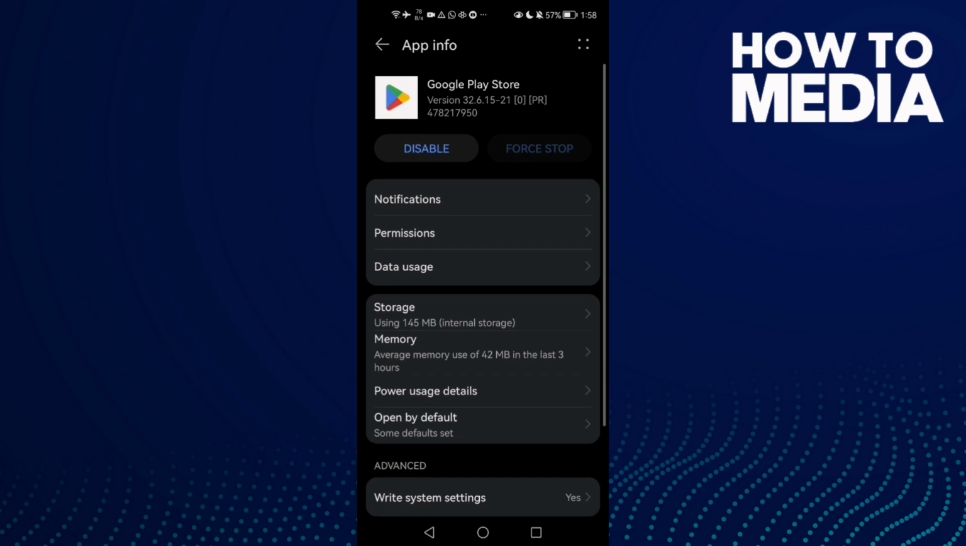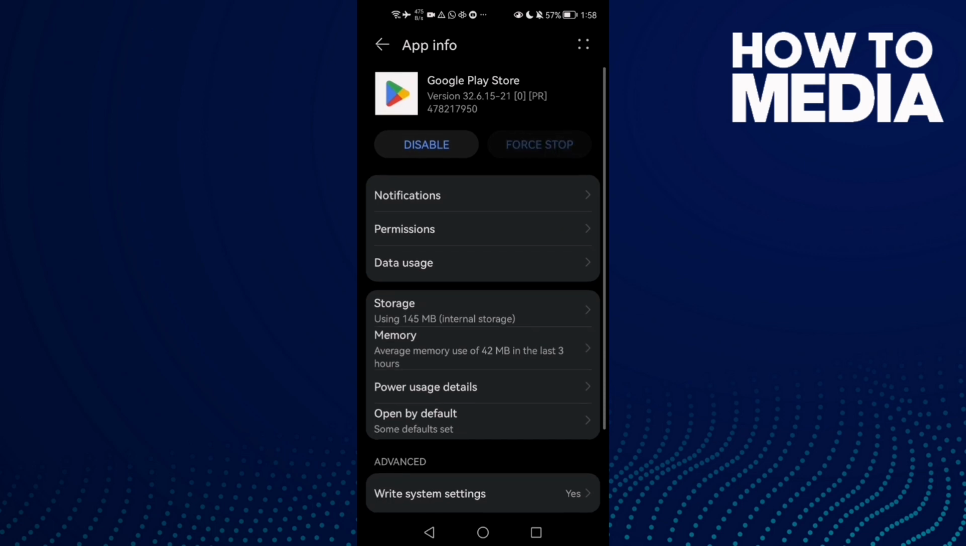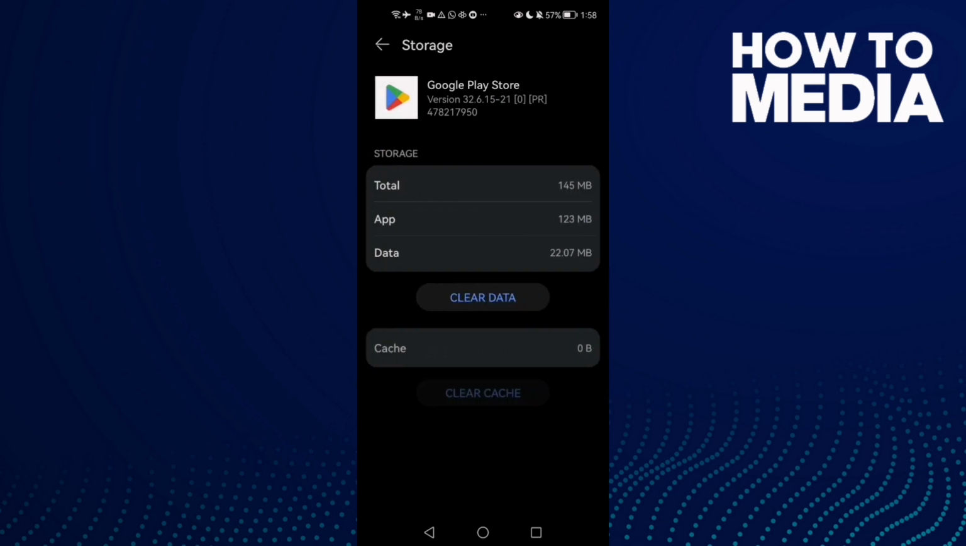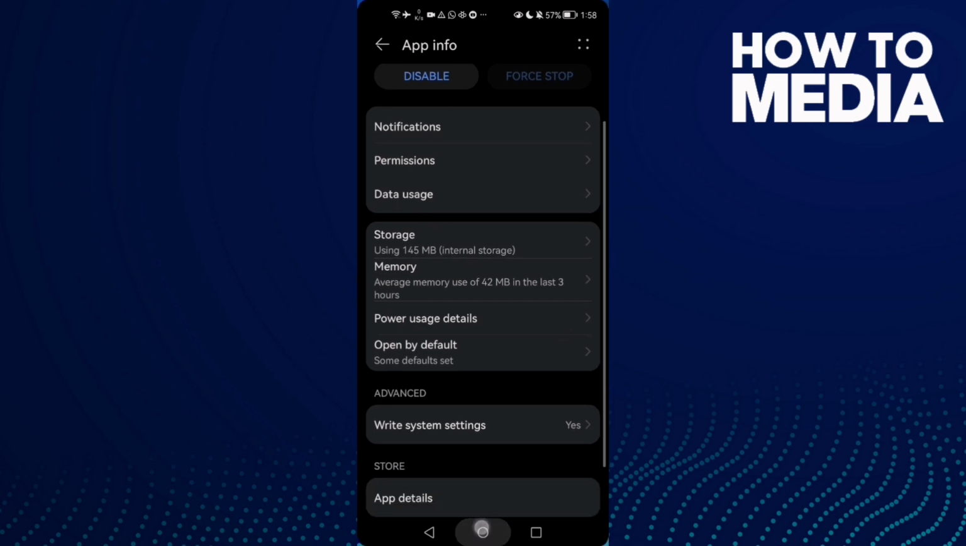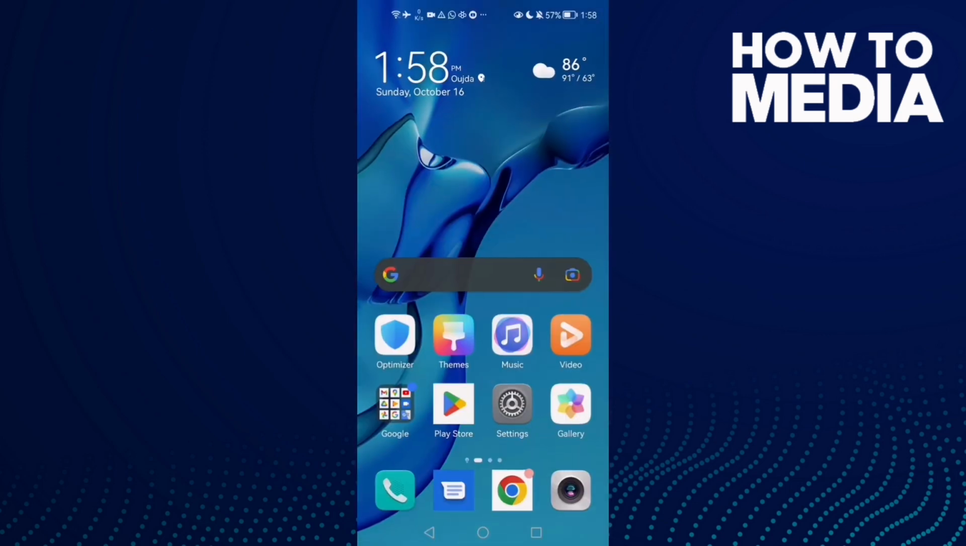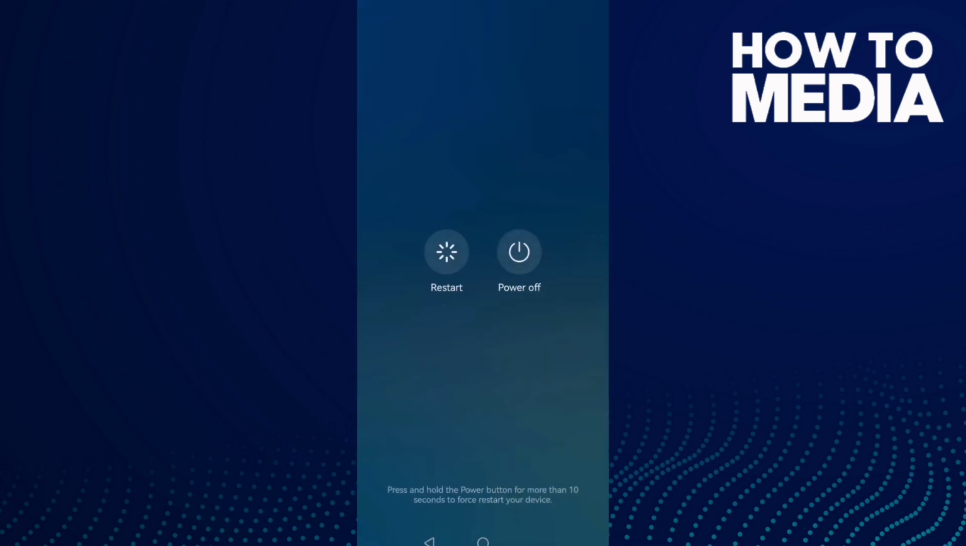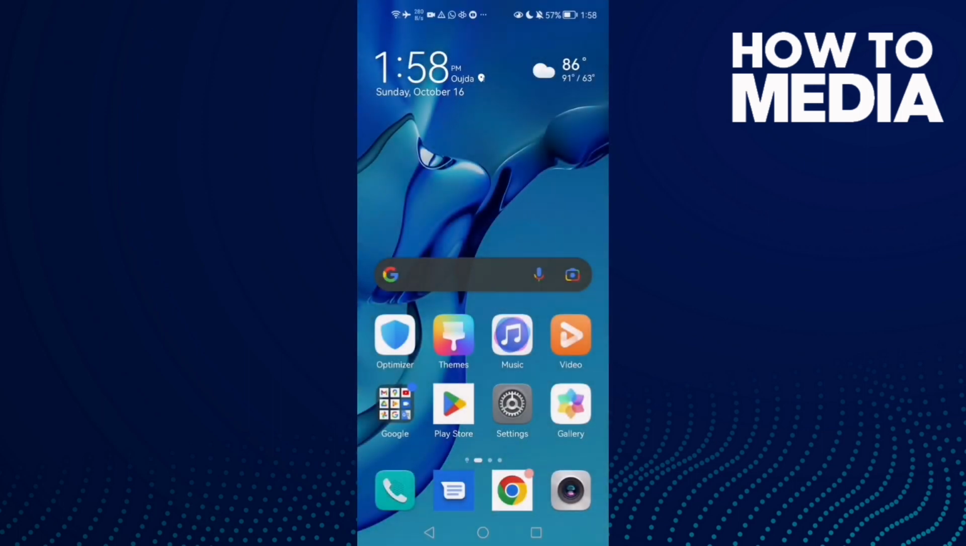Now just click force stop first and then go to storage. Here you will find cache, click on it and that's it. Then just go back and restart your phone. Click restart and it must be fixed.